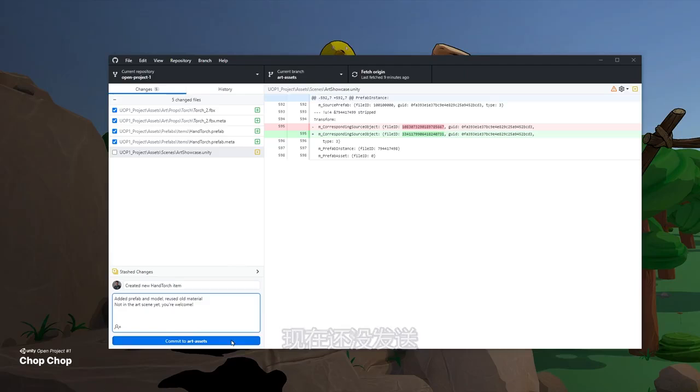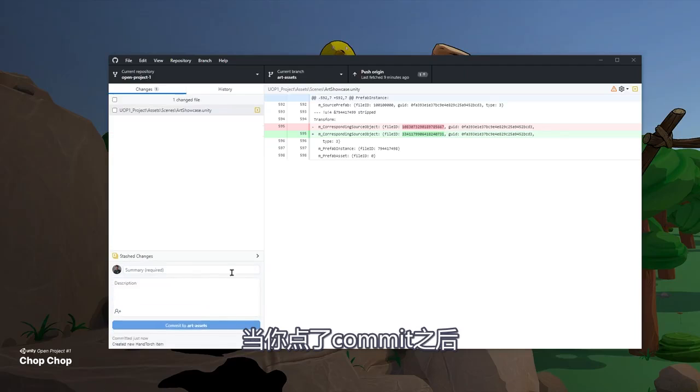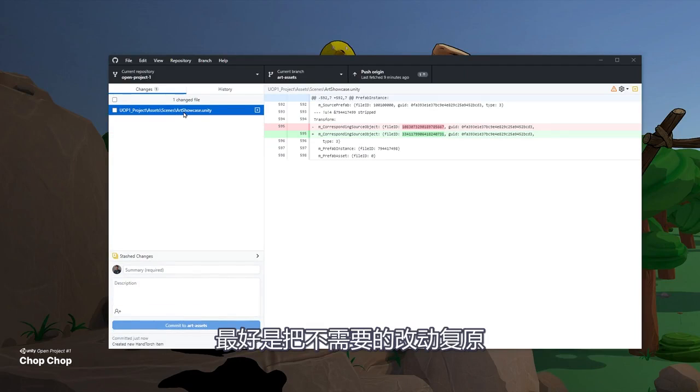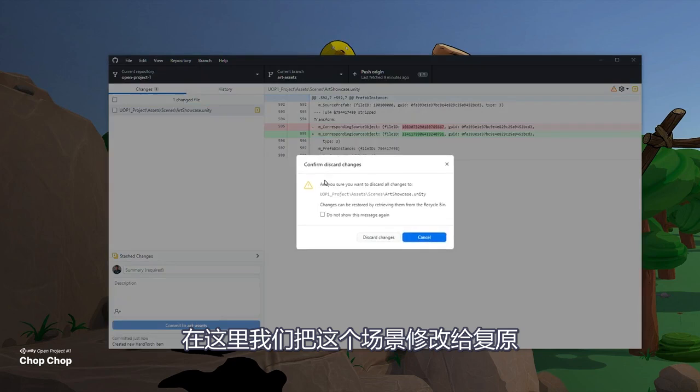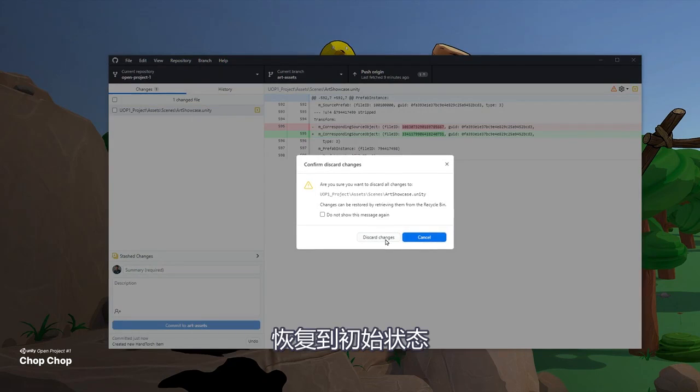so they haven't been sent yet. Once you send the commit, one nice thing to do is usually to discard the changes that you don't want to keep. So in this case, for instance, we're going to reset the Art Showcase scene to its original state.